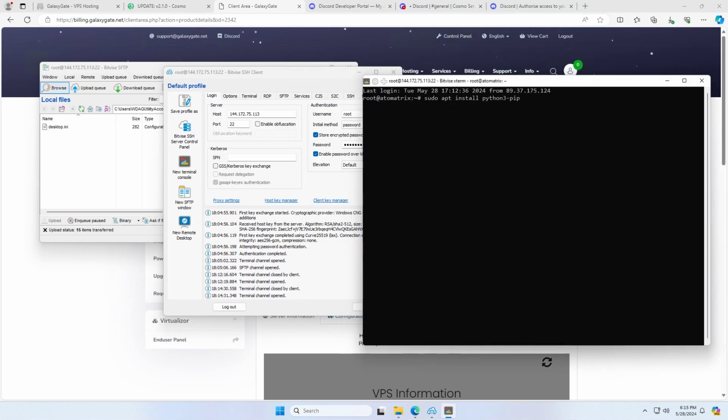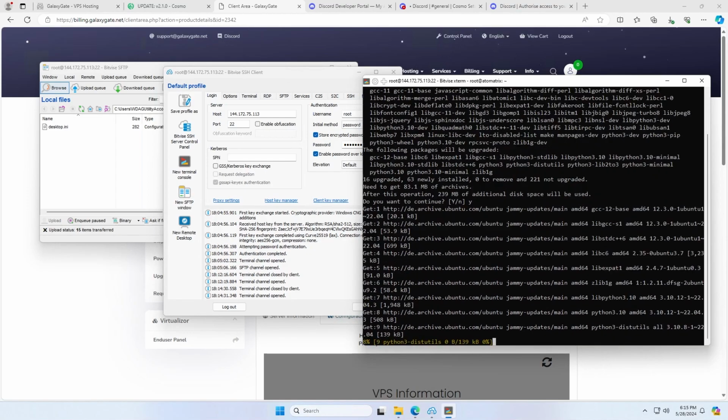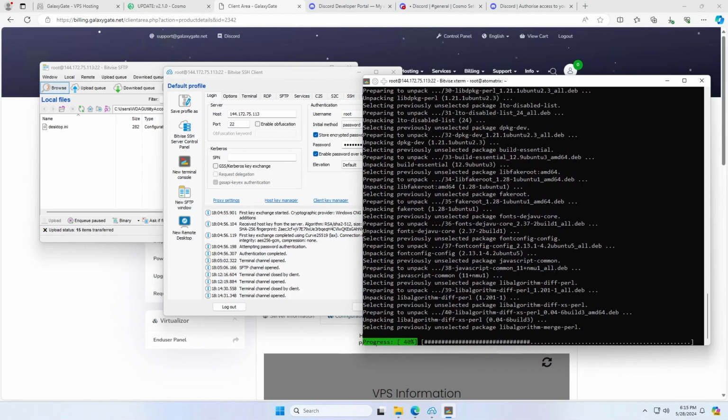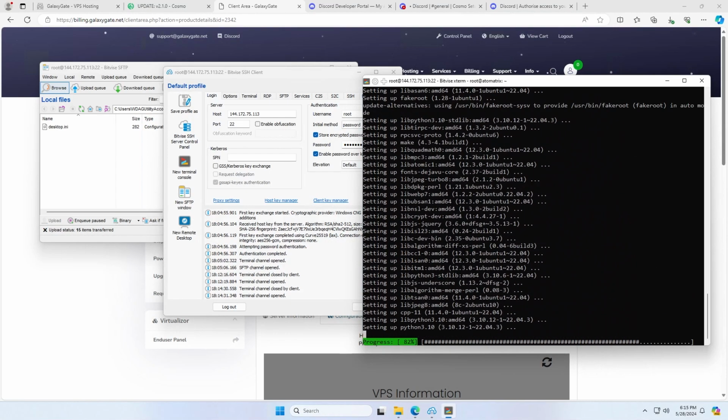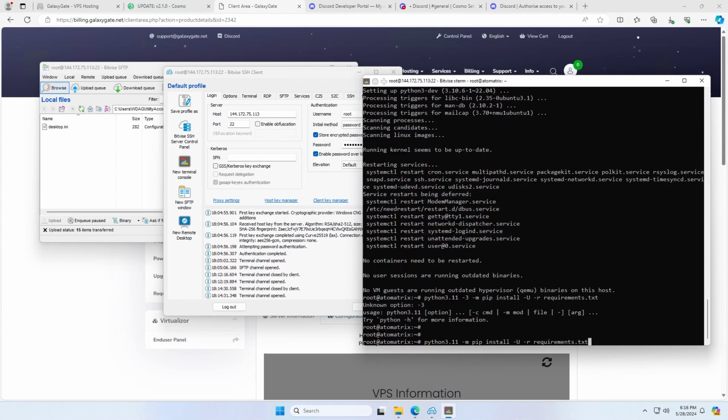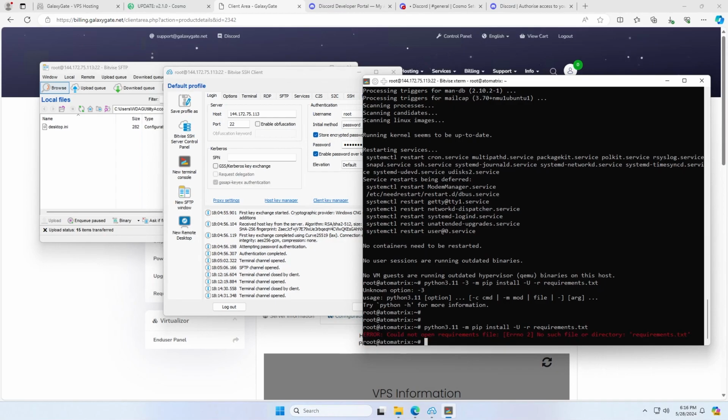So we're also going to need to install Python pip, and you can do that with this command here. This just allows us to install the requirements. Now I am using a completely fresh VPS to do this. If you've already used your VPS to do something else with Python, it's more than likely all of this was already set up for you. But once pip is installed, we can then use the following command to install all the requirements needed for Cosmo.